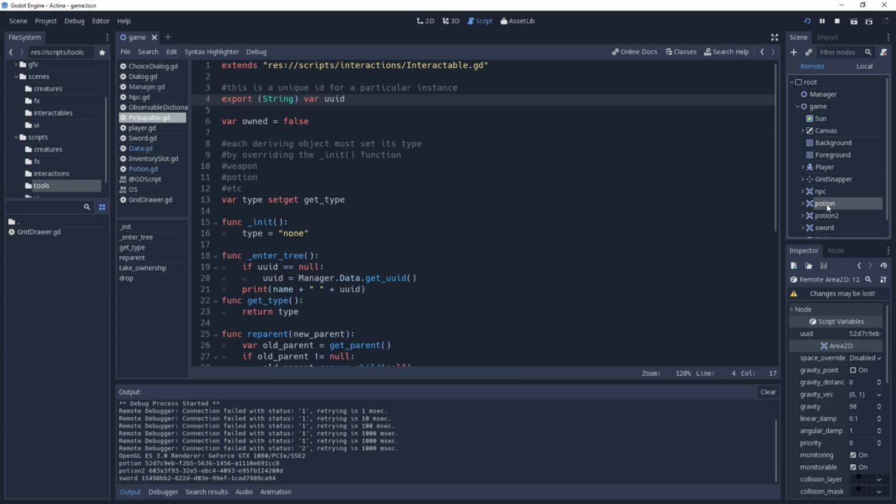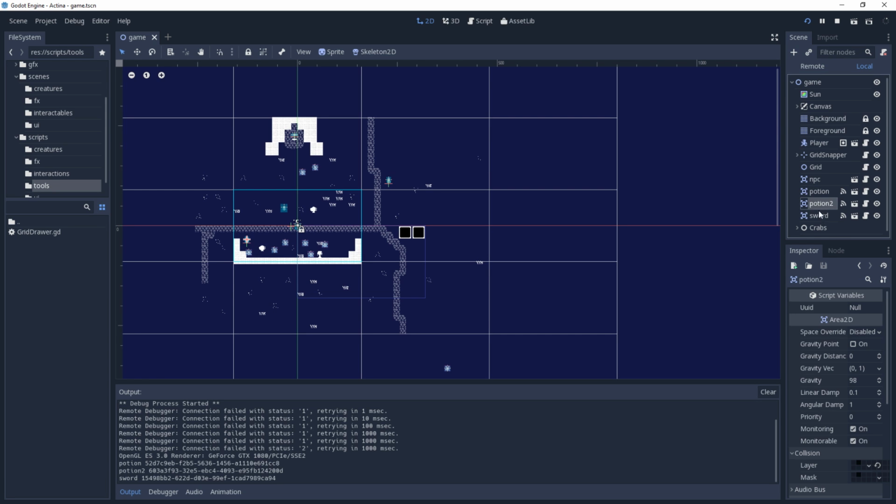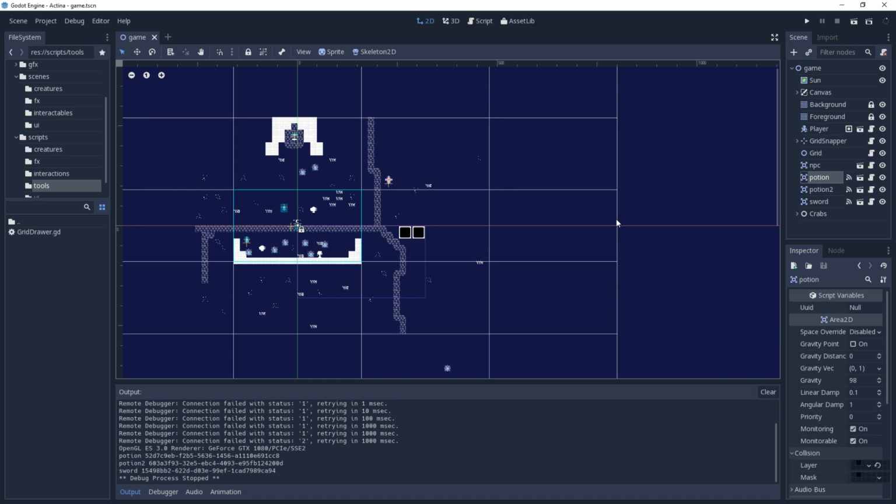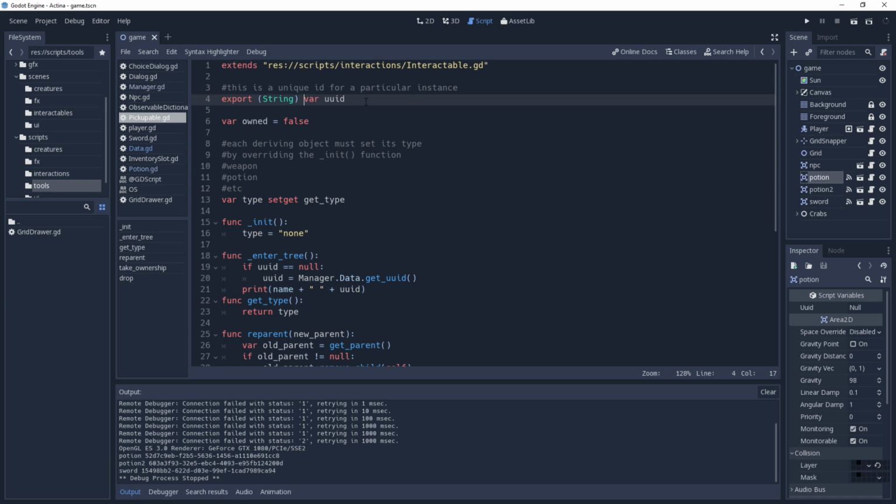So let's check this. Potion, there it has a UUID, the remote. What about the local? Still null. Those are the ones that I want to save. Yeah, that didn't do what I wanted it to do.